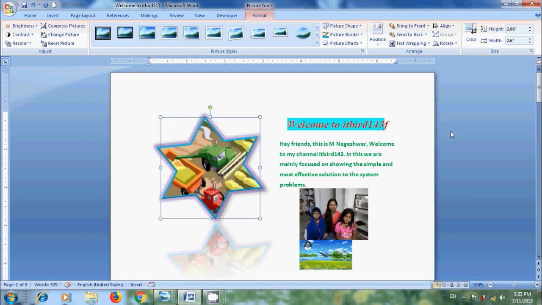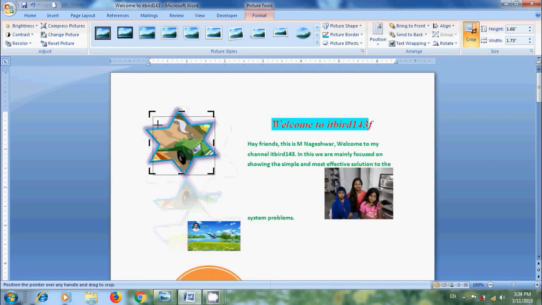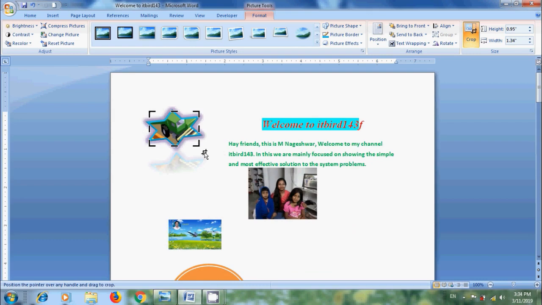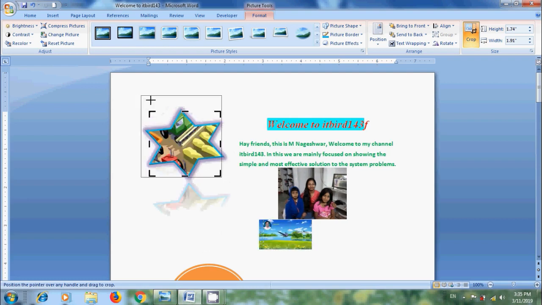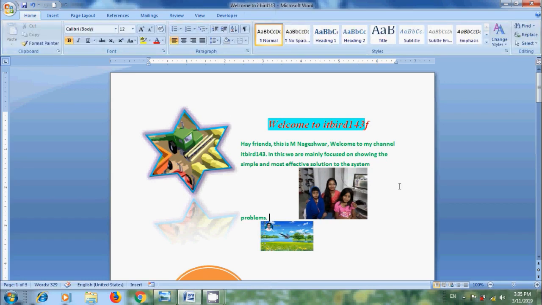And sometimes we need to remove the unwanted parts from a clip art. For that, click on crop, then we will get the black handles around the clip art. Click and drag by pressing the left mouse button to remove the unwanted parts. And if you want to crop the clip art from both sides simultaneously, bring the cursor to the corner, again click and drag. And to come out from the crop, simply click on a blank area. We can also resize the clip art by adjusting height and width.